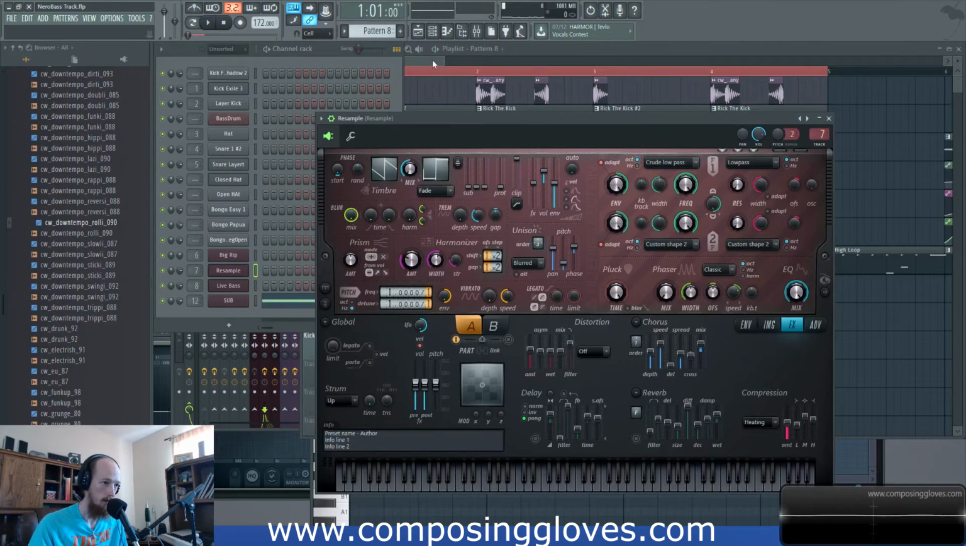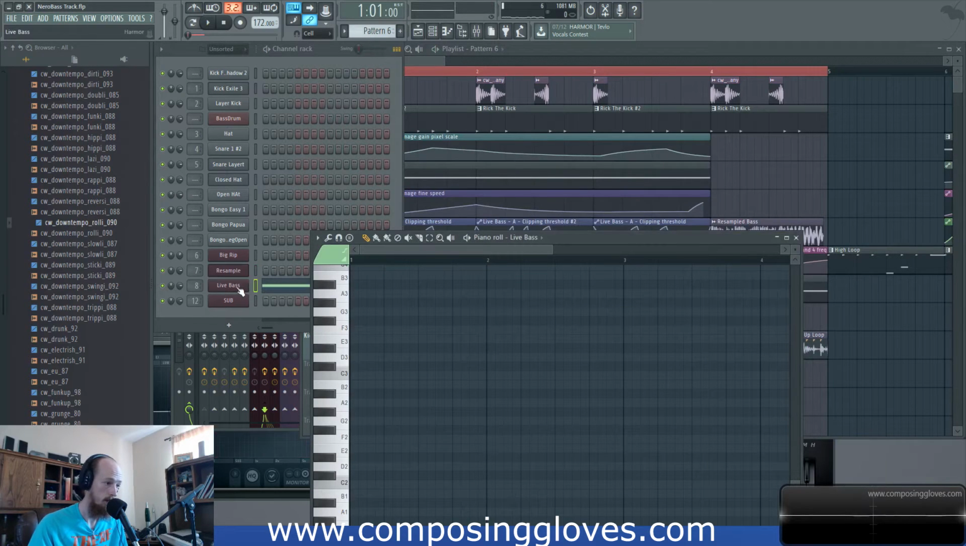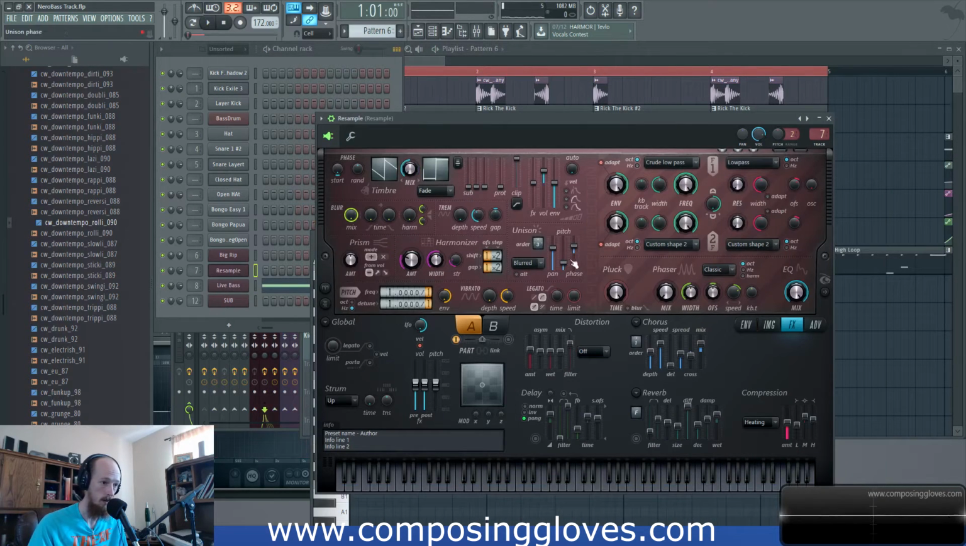Am I touching the right thing? Let me make sure I'm touching the right thing. It's live bass. I was touching the wrong thing. Go back.